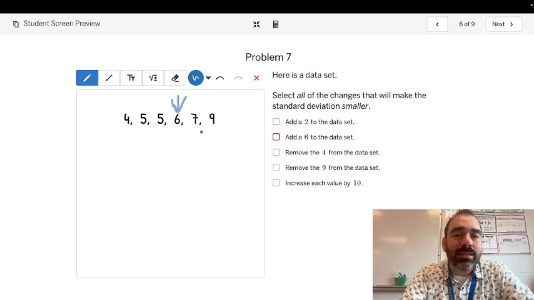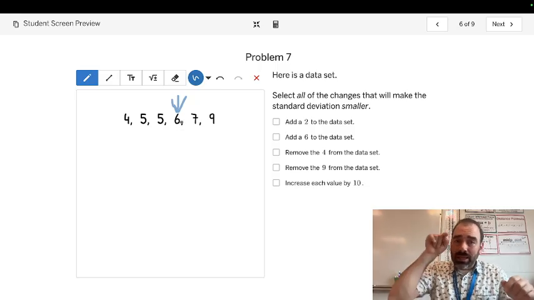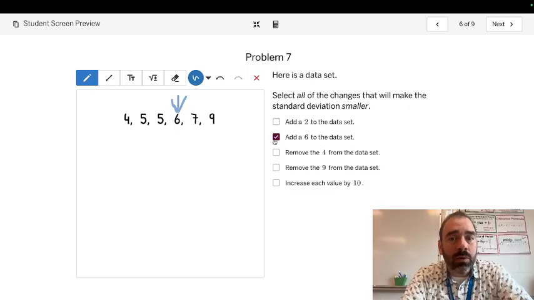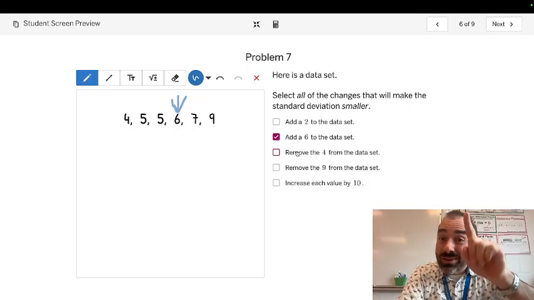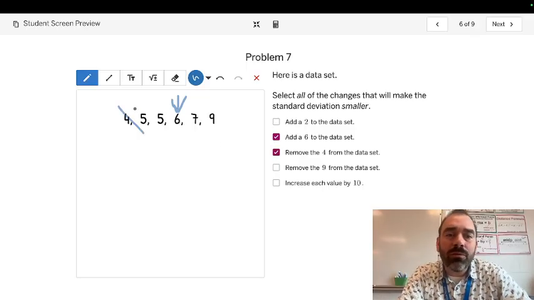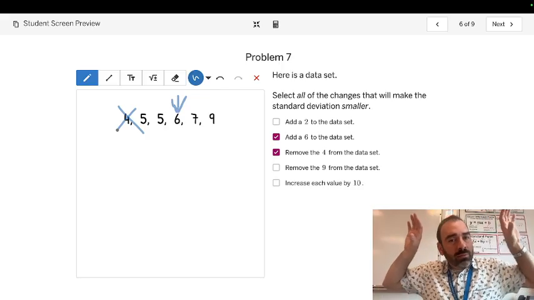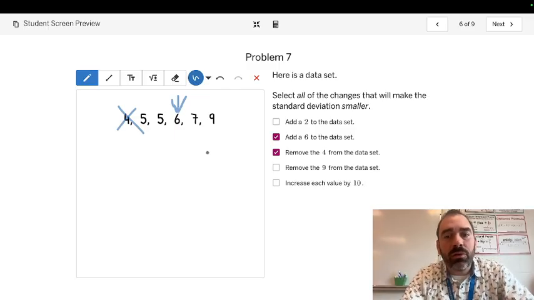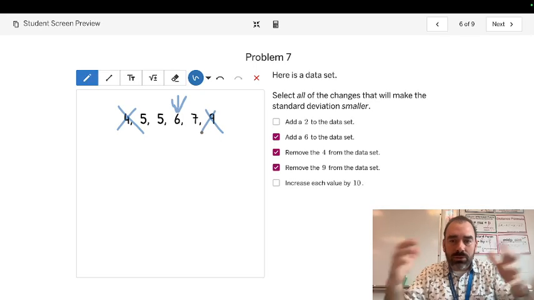If we added a 6, that's going to be one more data point in the middle, which is going to bring the standard deviation closer to the middle. So that would make it smaller. If we removed a 4, yes, that would make the standard deviation smaller, because we're removing one of the numbers that's farthest from 6, thus pulling everything back together. If we removed a 9, that would also pull us closer to the center.